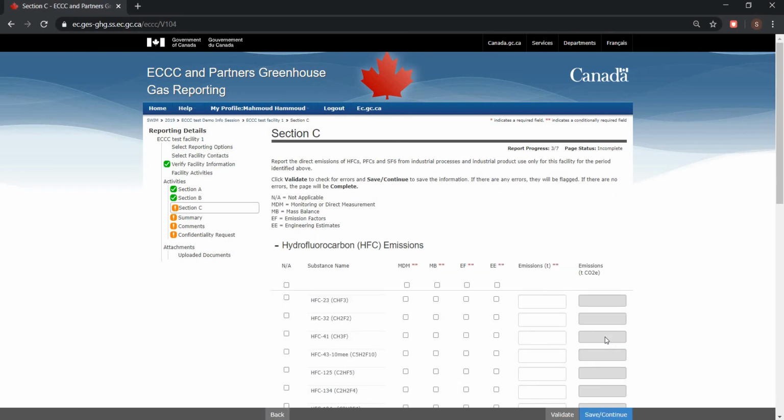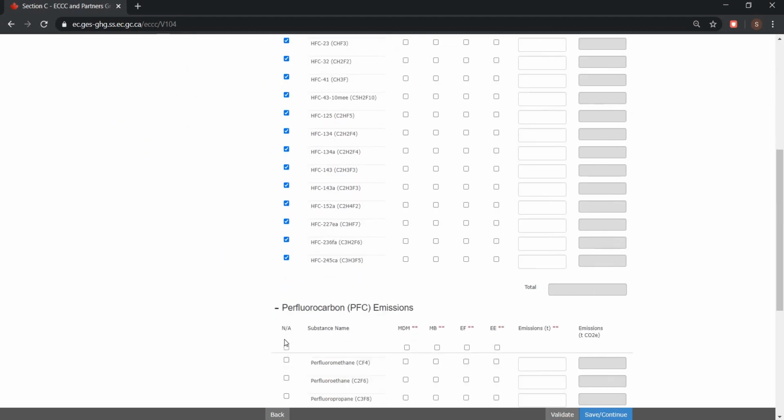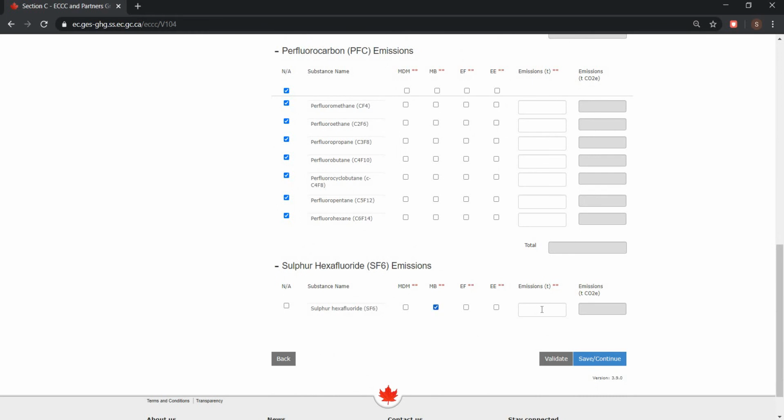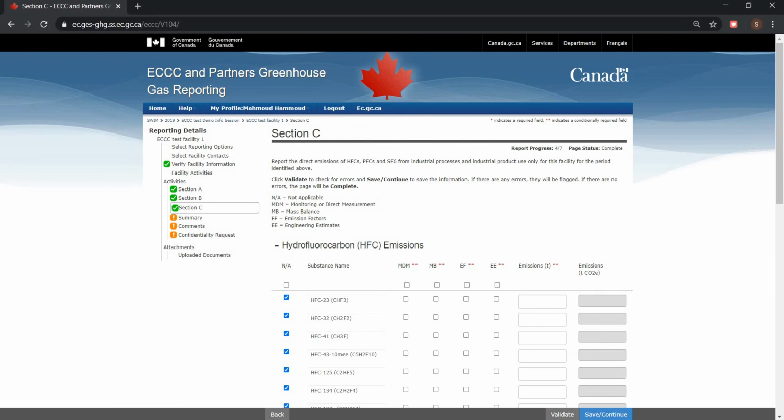Next is Section C, where hydrofluorocarbon, perfluorocarbon, and sulfur hexafluoride emissions are entered. Simply fill in your information and click on Validate to check for errors, and then Save Continue to save the information.